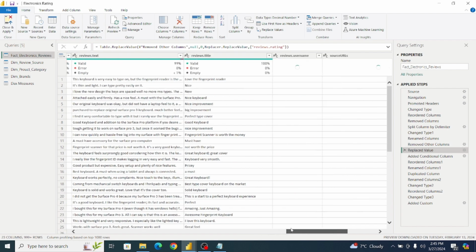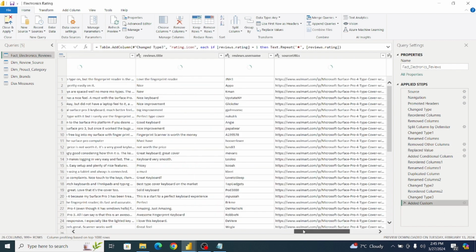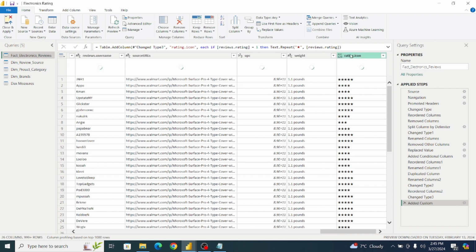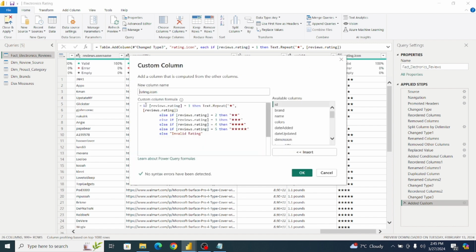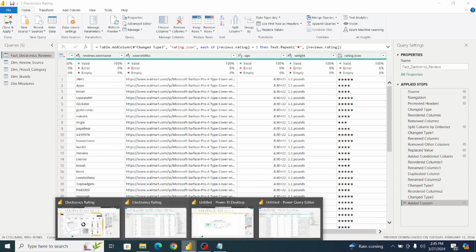So if I scroll down and come to custom column, this is actually what we're trying to implement. It's simply a custom column using an if function. This is actually the function. So this is the M query. I'll simply copy the M query. I'll click on OK. I'll navigate back to our report now.